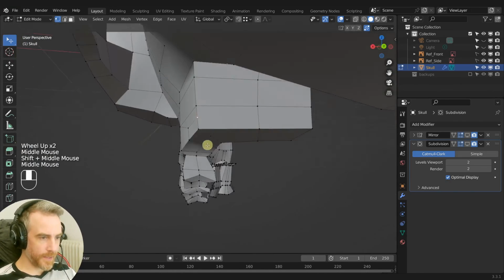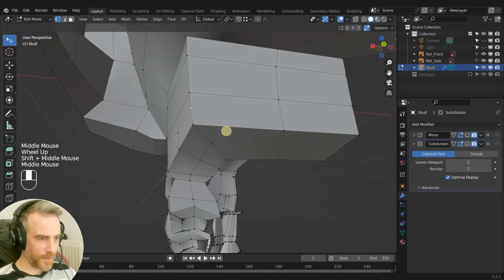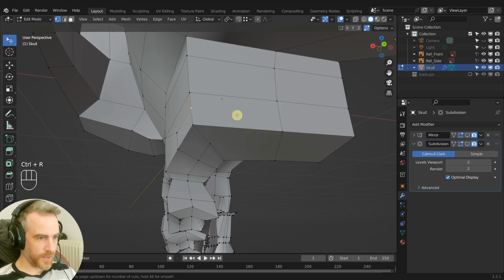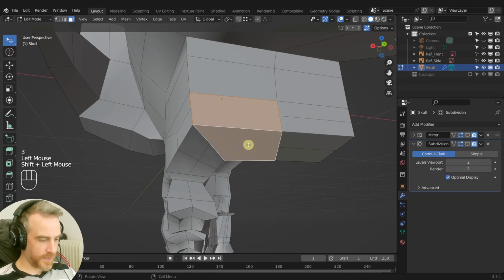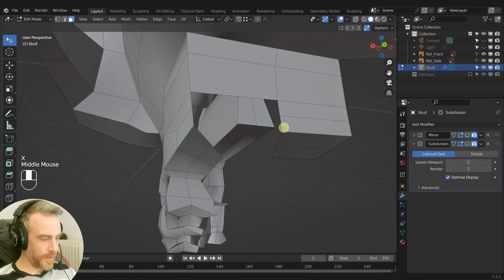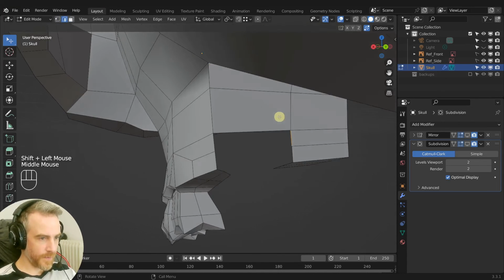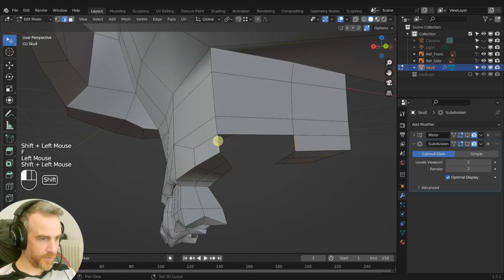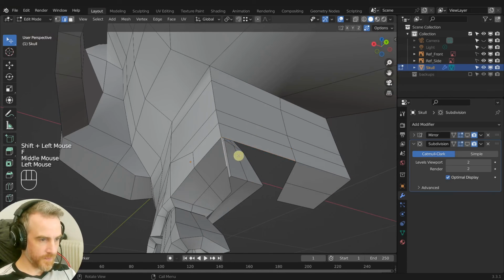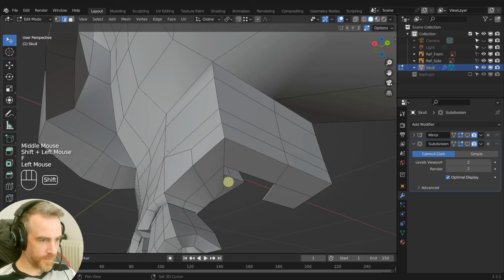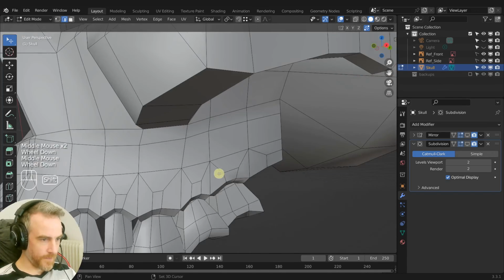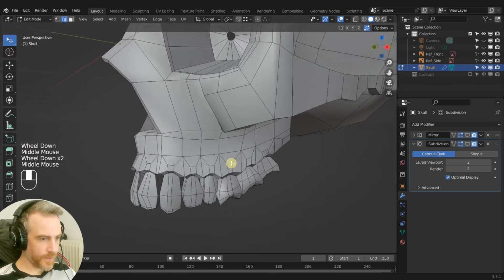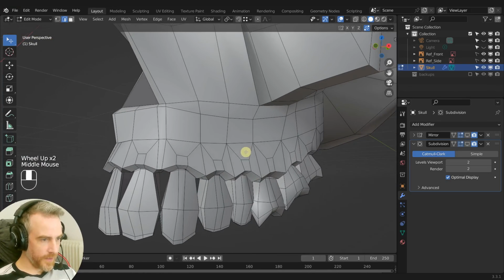Okay, and then back here, looks like we need to maybe do another loop cut here, and then one down here, and then take these faces, delete them, and then take these edges and F to fill those. Okay. There we go.